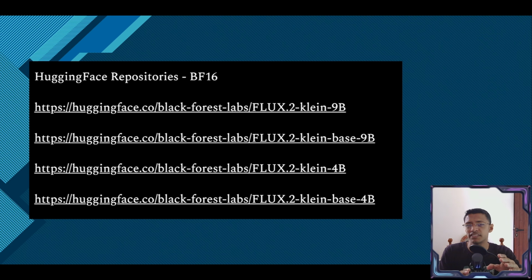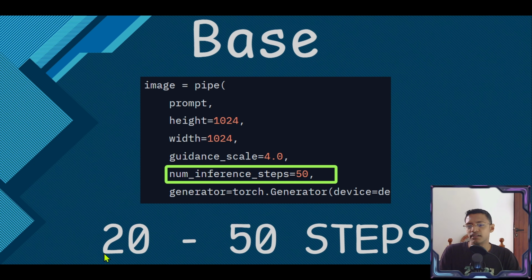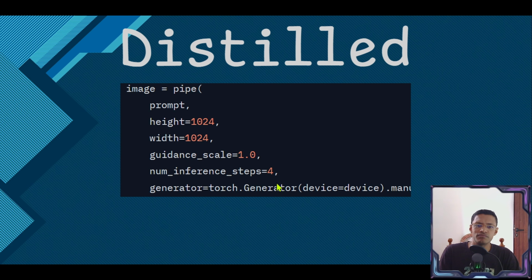There's the BF16, there's an FP8 version, and I will have all the links in the description below. Basically, you will see we have one that says Klein, and the other one will say Klein-base. What you'll need to understand is that the base is the undistilled version. It's mainly used for fine-tuning, LoRA training, and research purposes. Now, this is going to give you the highest quality, considering that you can do 20 to 50 steps. The distilled version goes up to 4 steps. This distilled version is mainly for consumer level, so for us to use.